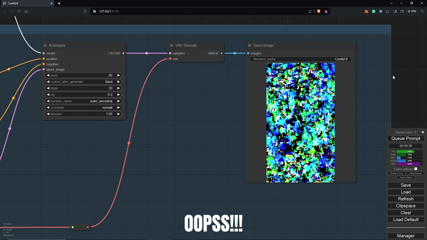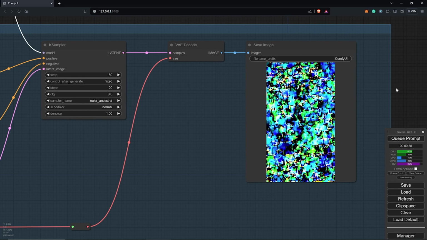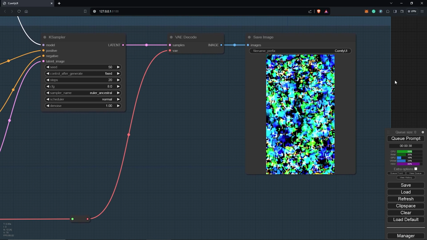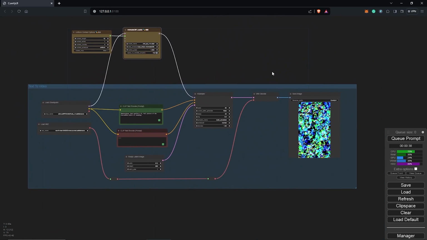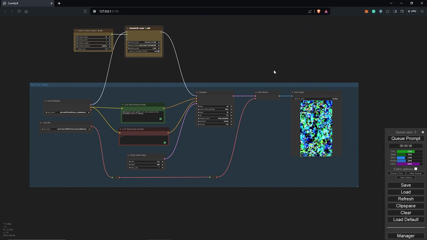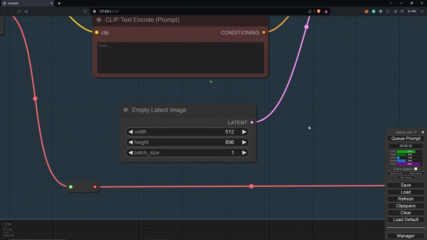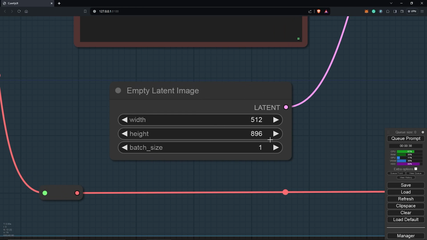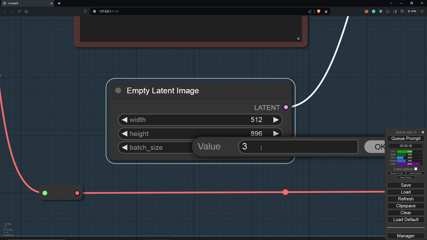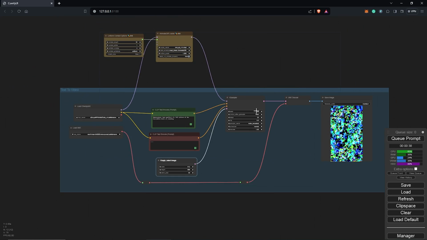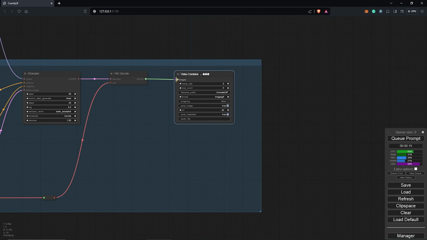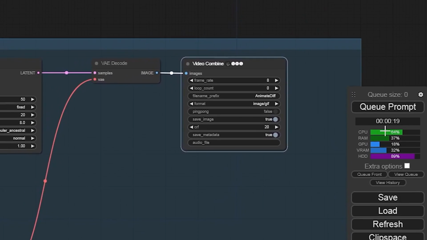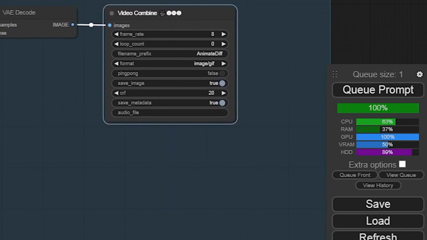I am actually glad this happened because we did not specify the frames for AnimateDiff. Since we are generating an animation, we need to input the number of frames. We are going to fix this by going into the empty latent image, and under the size, we can see there's a batch size there. I'll put in 30 just for now for a quick preview. I'll replace the save image node with the VHS combine. And let's queue prompt this again to see the results.